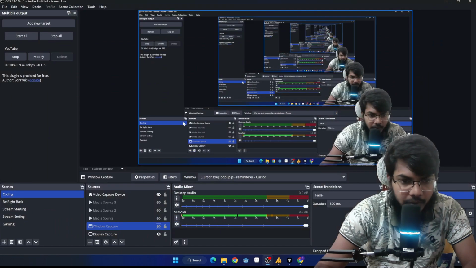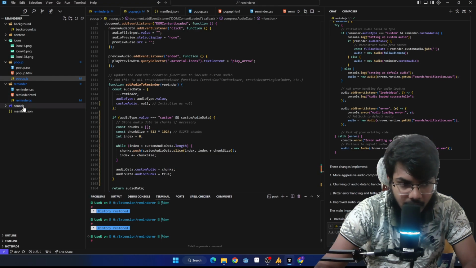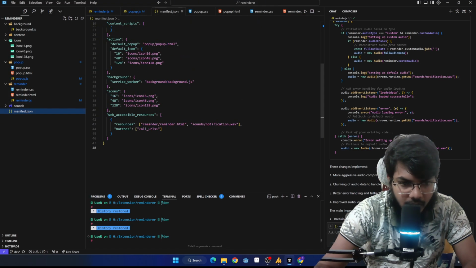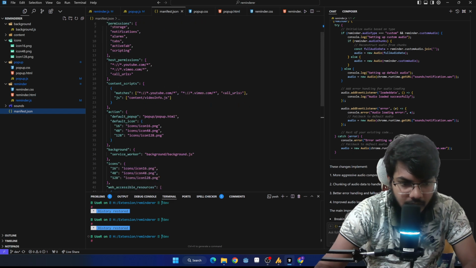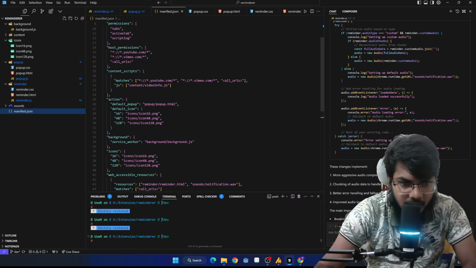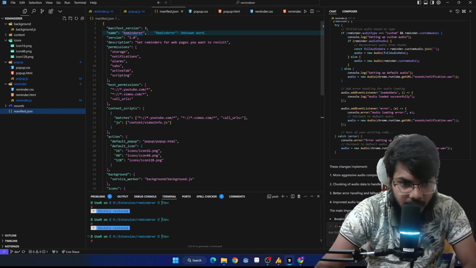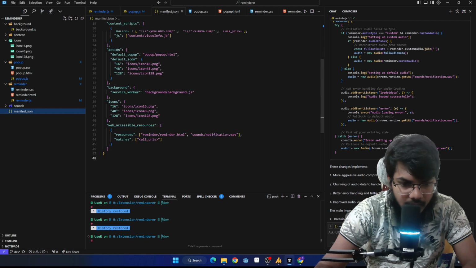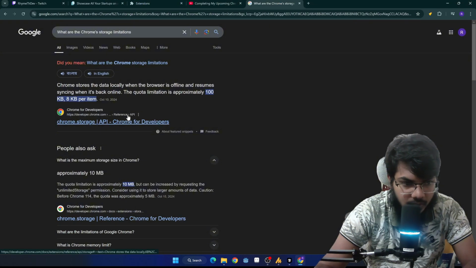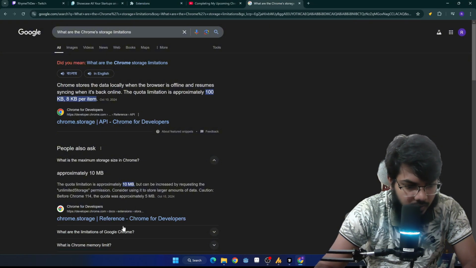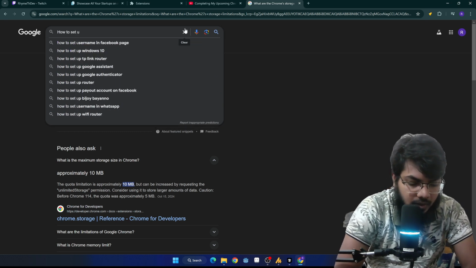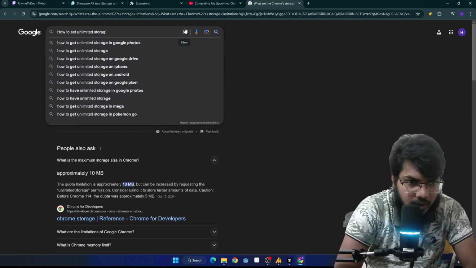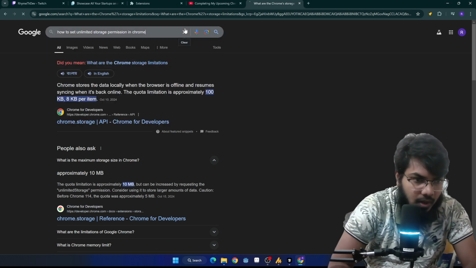Okay, I think the problem might be in the manifest JSON, because I do not have permission for unlimited storage. Yeah, that might be it. It has the storage, but I think I need to set a different permission. Unlimited storage. How to set unlimited storage? Let's see. How to set unlimited storage permission in Chrome.